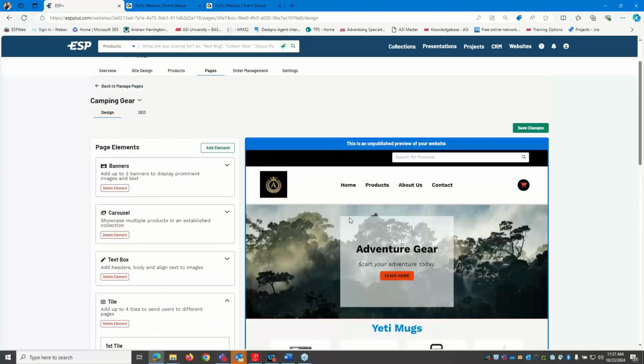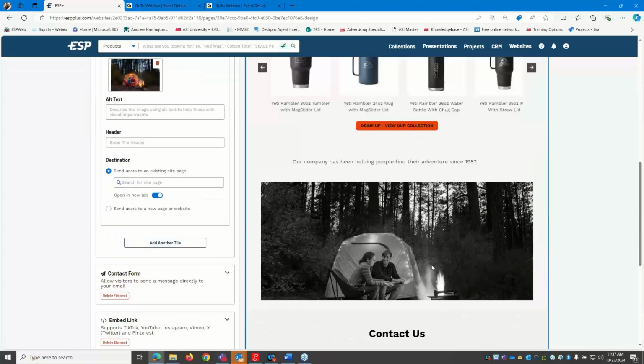So a banner image is completely full width. A tile is not. It also formats based on how many tiles we add, which is easier to show than explain, so we'll see that in a moment. But we're going to add the alt text, just like we did with the banner image, any image on the page. So we're going to say couple sitting in front of tent while camping.